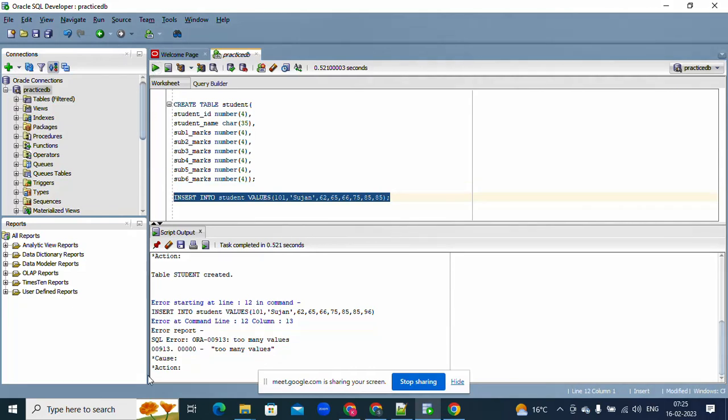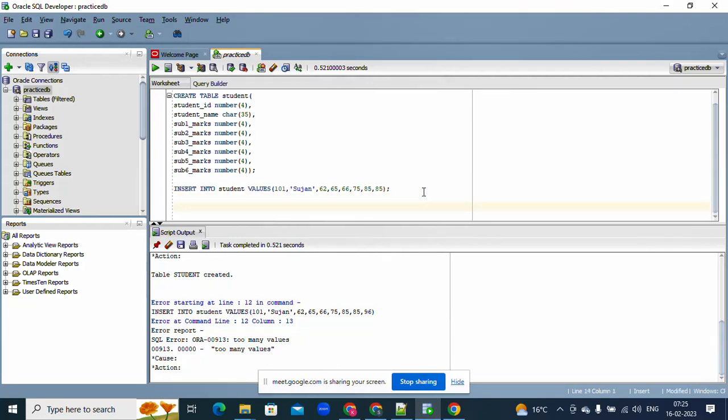By seeing the error message, we need to identify what the error is. See here, too many values. I need to check how many columns we have and how many values we have provided. Based on that, we'll get clarity on what error we have made, so then we have to rectify it. If the error code is ORA-00913, even by seeing that we can recognize the error. That is the error code we'll be having.